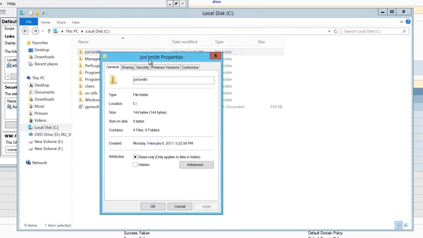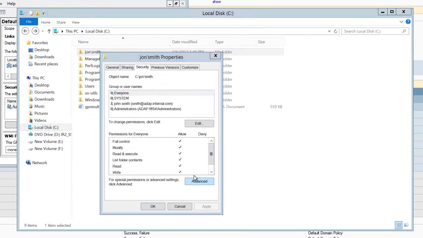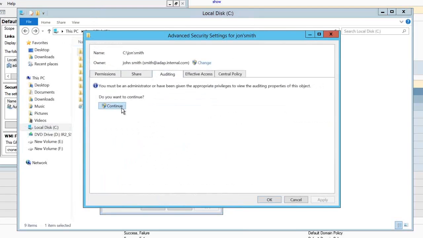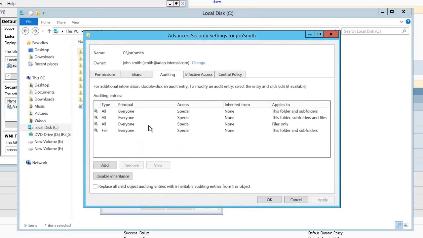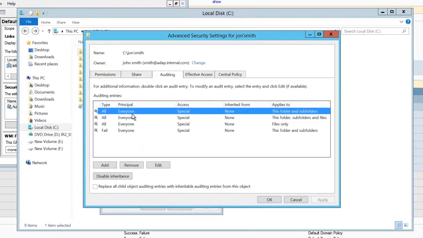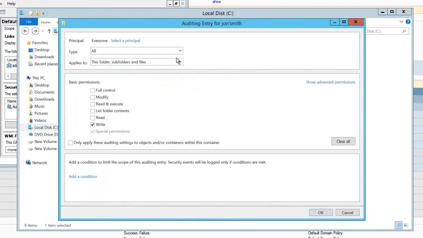I can even go with John Smith. So go to properties, security, advanced, auditing. All right, I have them enabled. I have the necessary audit permissions enabled. But let me tell you what these settings are. I have 4 entries. If I just open up, say, this one, you see I have the audit entry.